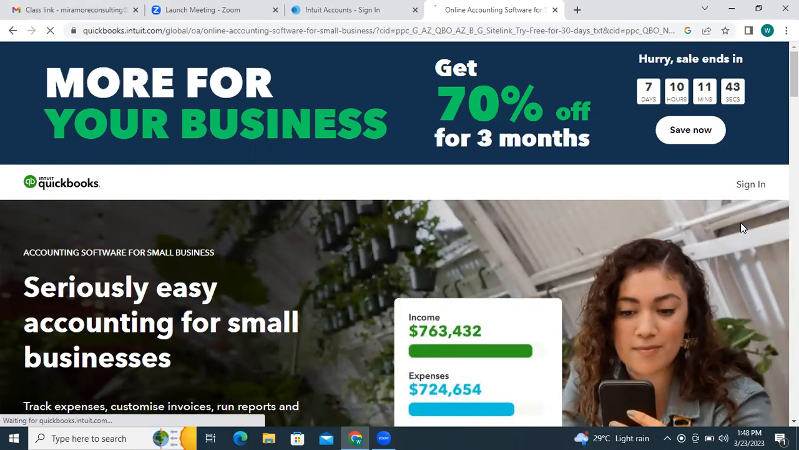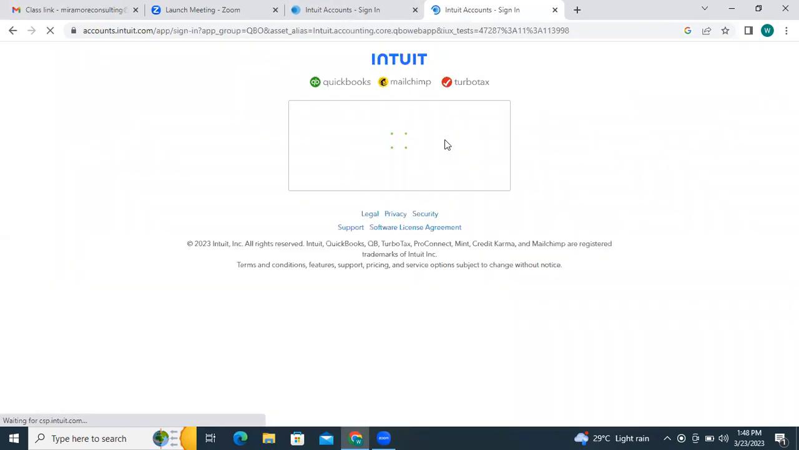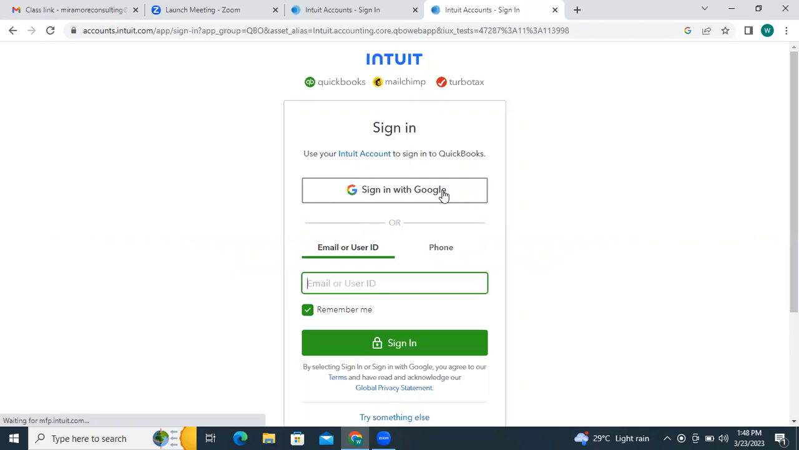So look at the right hand side where this lady is. Before the lady, you will see a sign in. Under this save now, you see we have sign in. If you click on that sign in option, that's when it will take you to where you met me. I believe you can see this new screen.